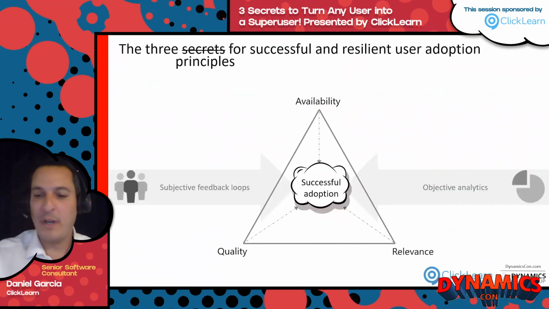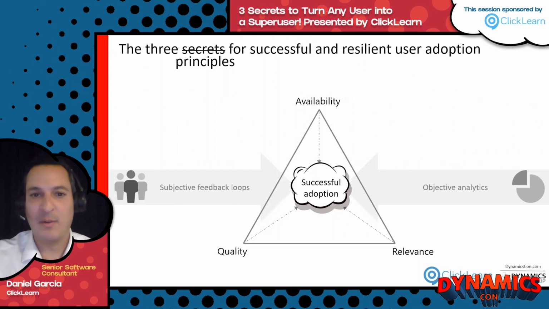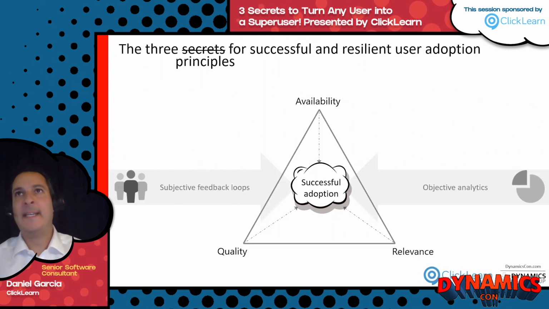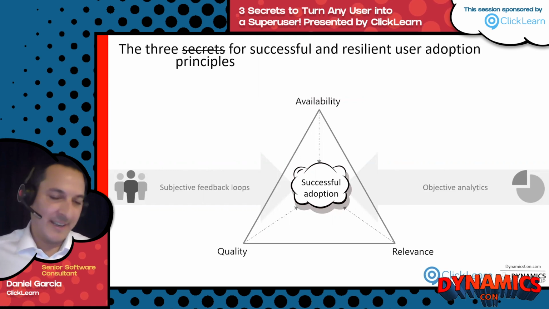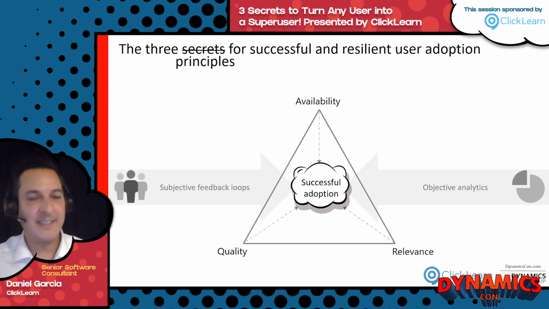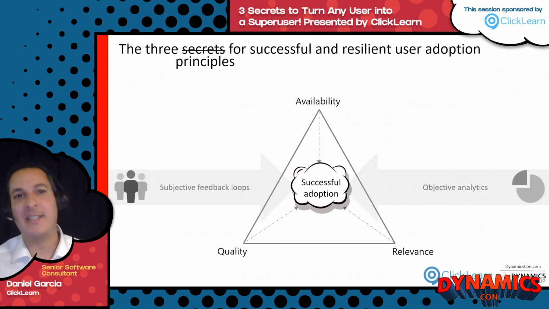So what you just saw Christine go through is the end result. This is where we share with you the secrets of successful user adoption, intelligent user adoption. We call them the secrets, but they're actually the principles, our guiding principles. It's how ClickLearn, the solution, is built.